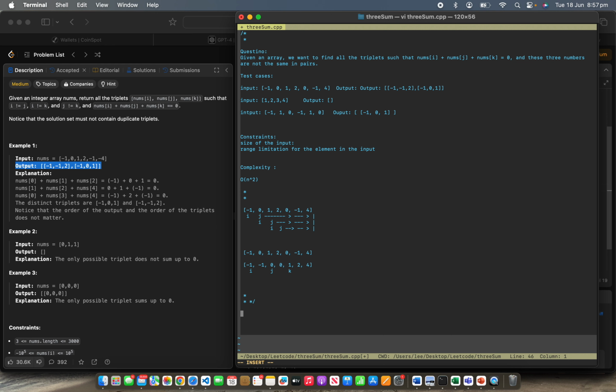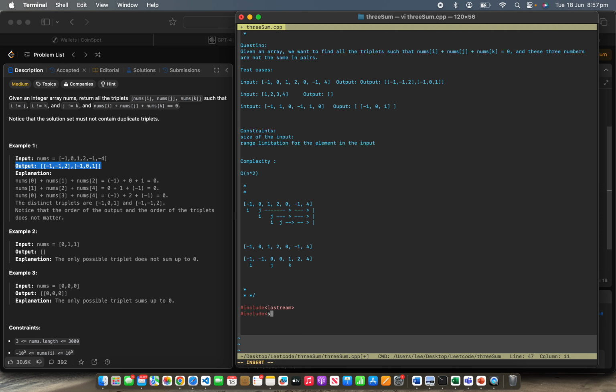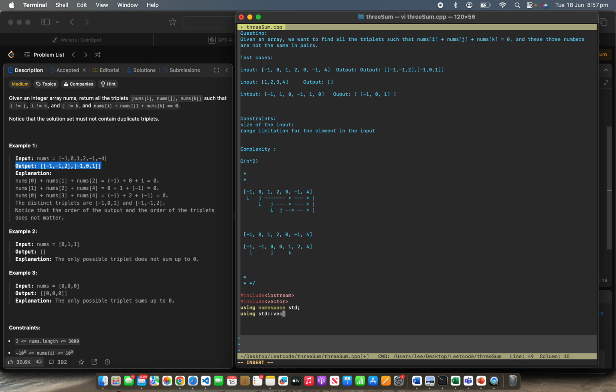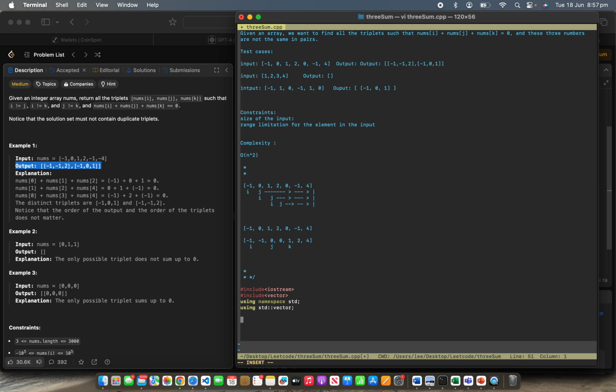Now we're going to write the code here. Using namespace std, and including vector. We have a vector of type int. We're going to return a vector of vectors, with the inner vector of type int, right?